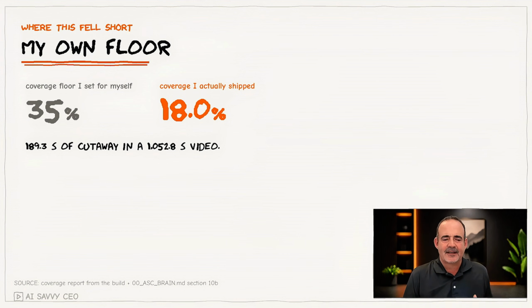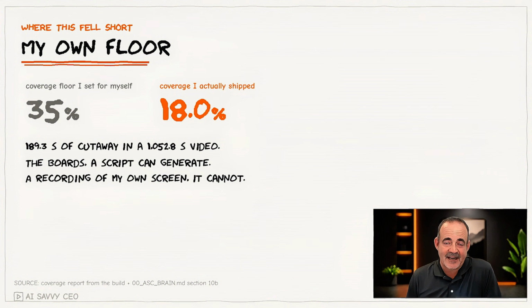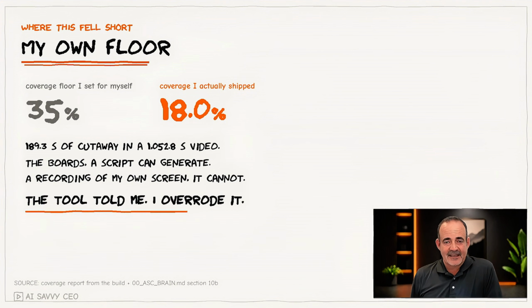Because the reason is the honest limit of this whole approach. The whiteboard scenes and the evidence cards, the parts a script can generate, those I can produce endlessly and for nothing. What I can't generate is a recording of my own screen, me actually clicking through the thing. That has to be captured by a human being, and the human being was me, and I hadn't done it. So the tool did its job. It told me the number. It told me exactly how many seconds short I was. And then I looked at the clock and published anyway, which is a decision, not an accident. And I'd rather tell you I made it than let you assume the number was 35.